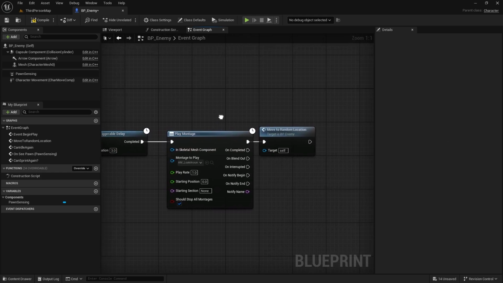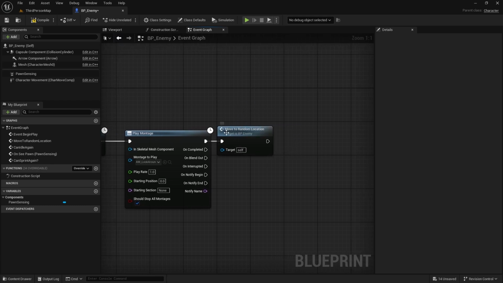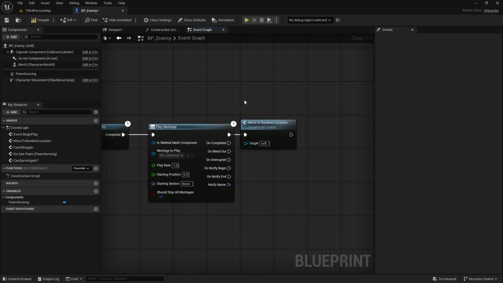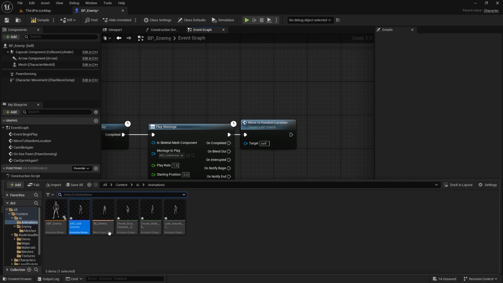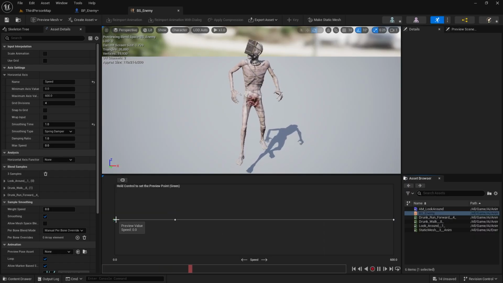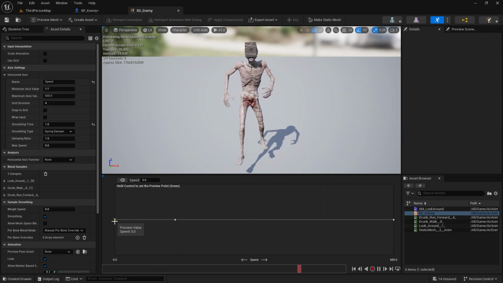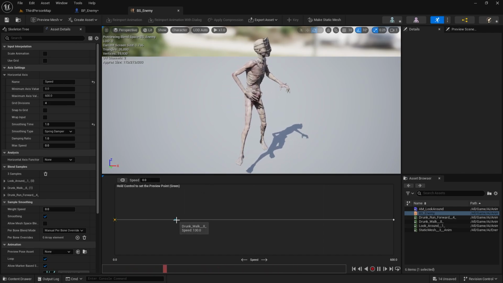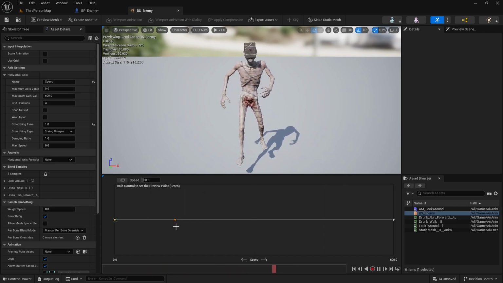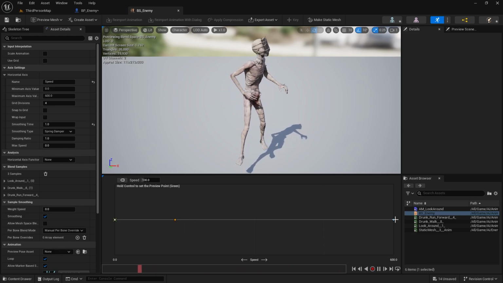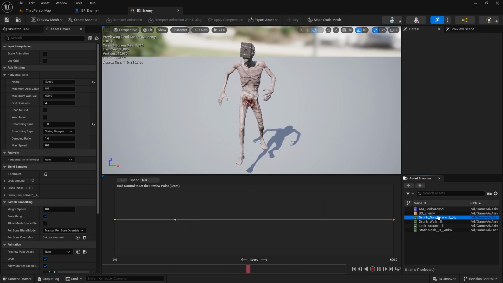And when his speed goes back up to 130, it will automatically change the animation to go back to the walking animation, because that's what we did in the blend space. So I'll just explain that. If his speed is 0, he will do this animation. If his speed is 130, he'll do the walking animation. If his speed is 600, he will do the run animation.